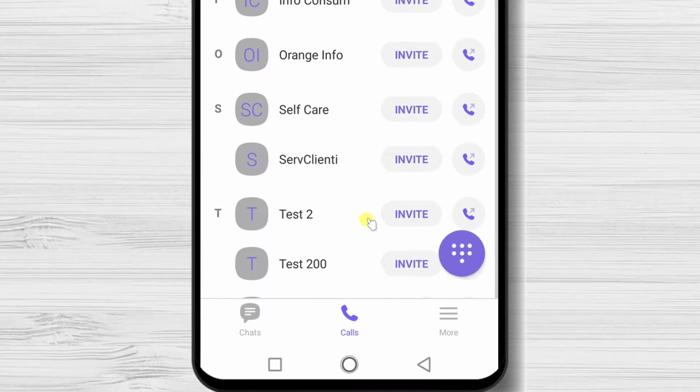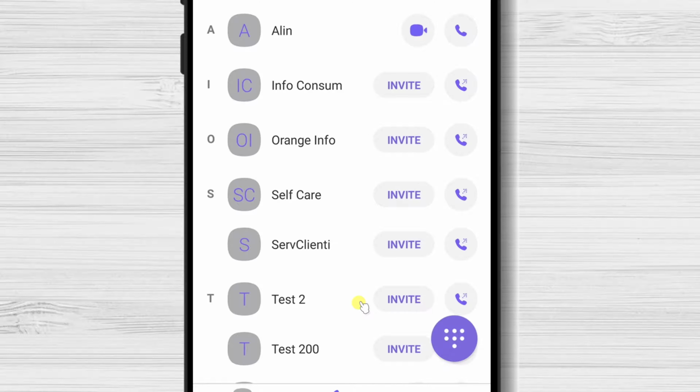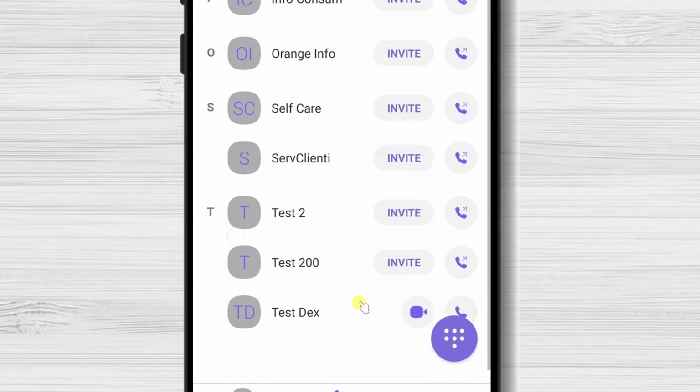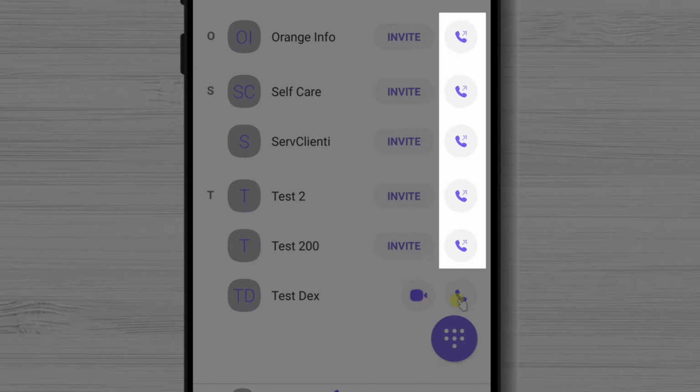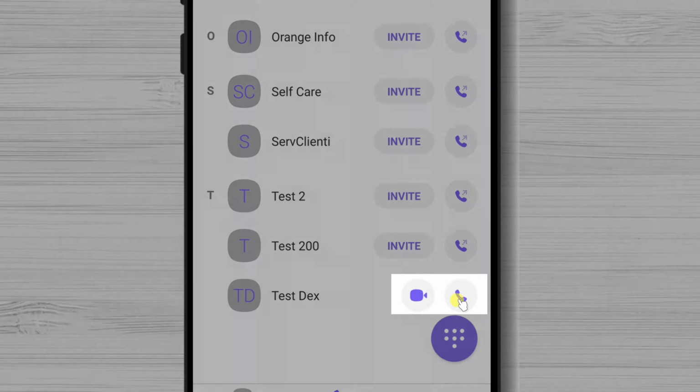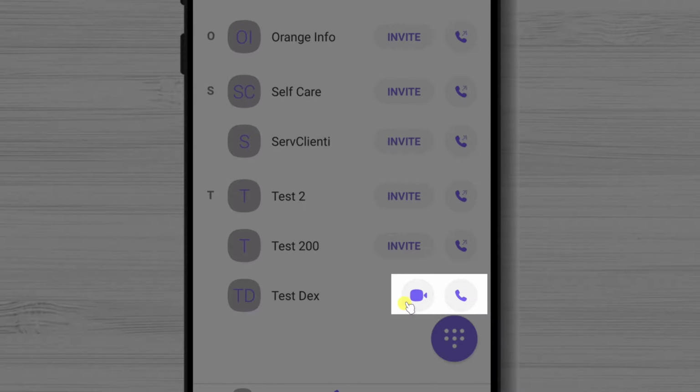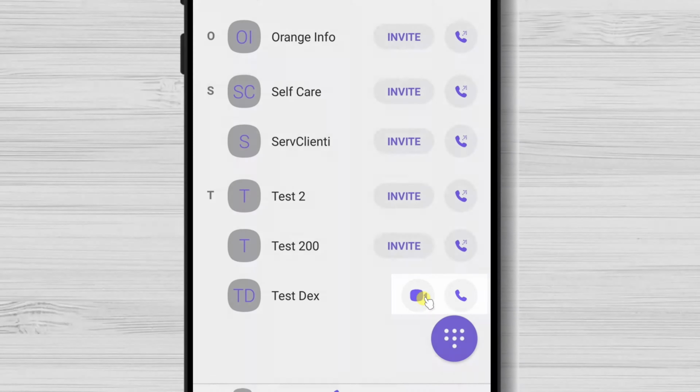Another way is to tap on the Calls tab from the bottom. On the contact list, you will be able to see the person who you can call. This icon is the Viber Out button that will need you to pay for the call. Only the user who have these two buttons will be able to call for free with the Viber app.